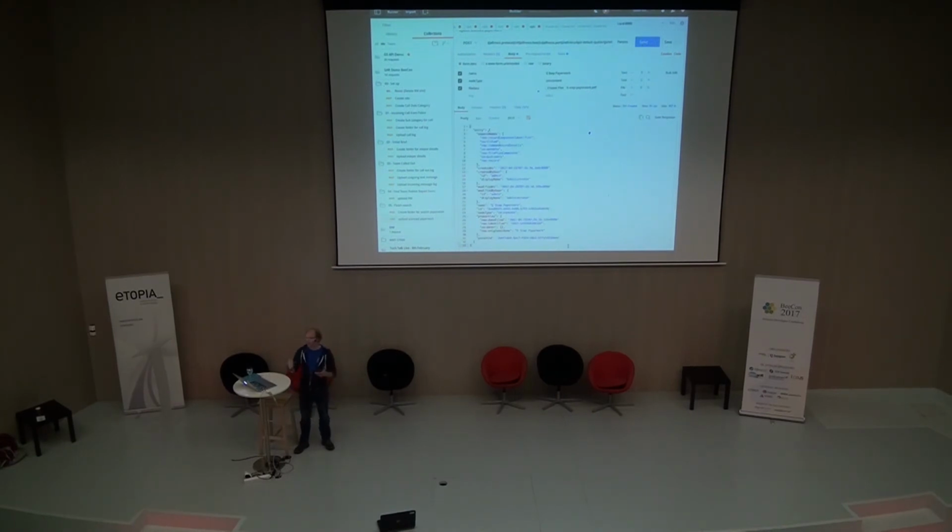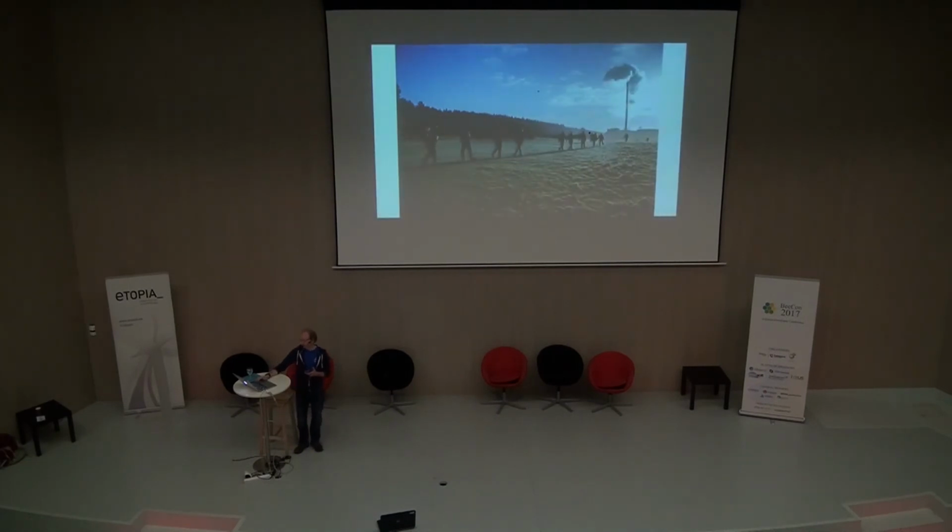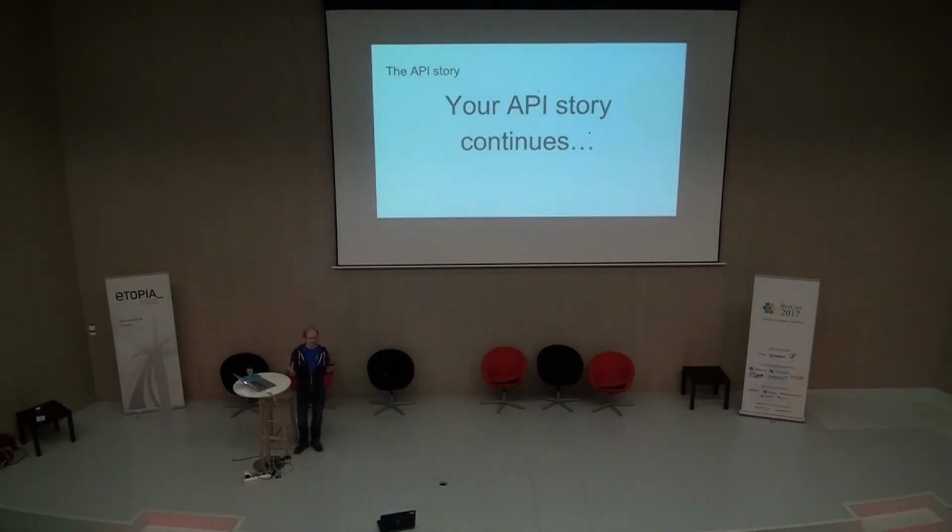Should we need to share that with the police or anyone else, we can do that easily if it's not locked away in a filing cabinet somewhere. And so that's the end of the story about that search and rescue case. But hopefully it's not the end of the API story for you guys. It should just be the start of that.